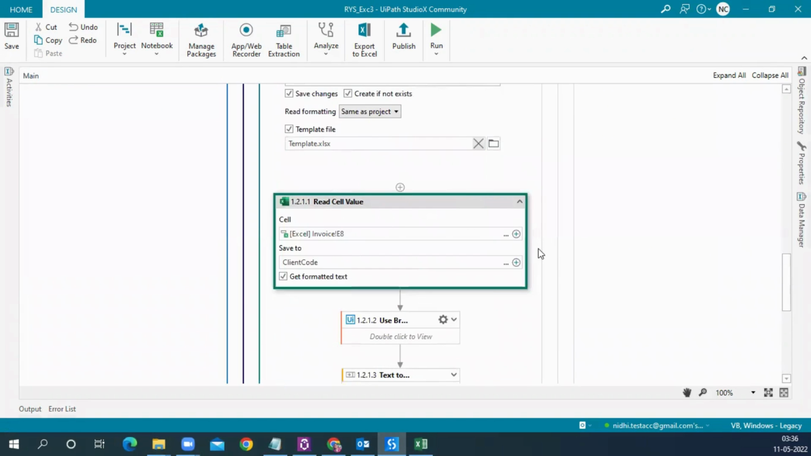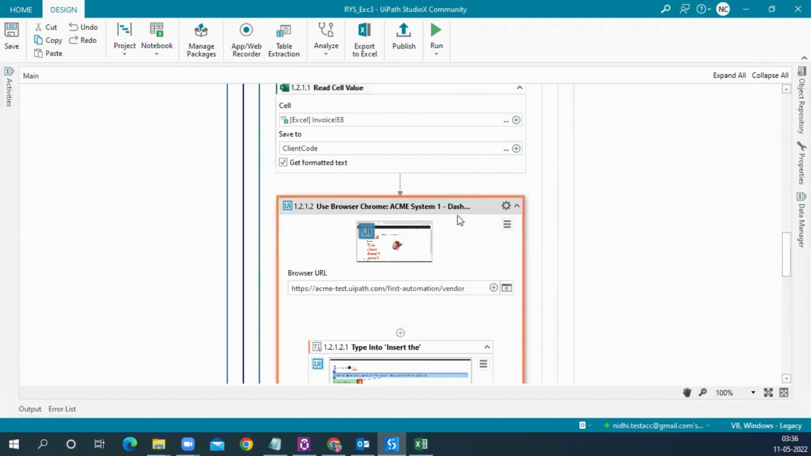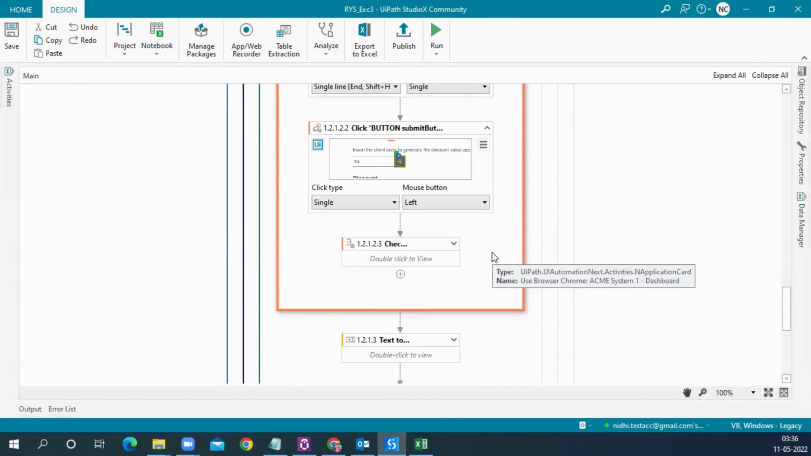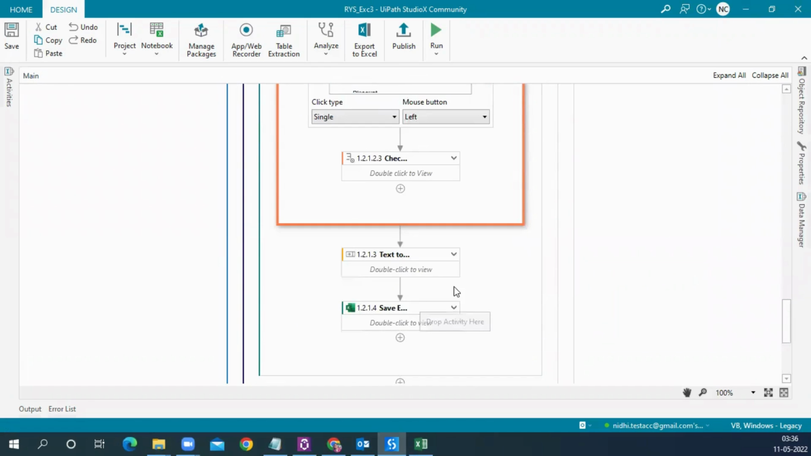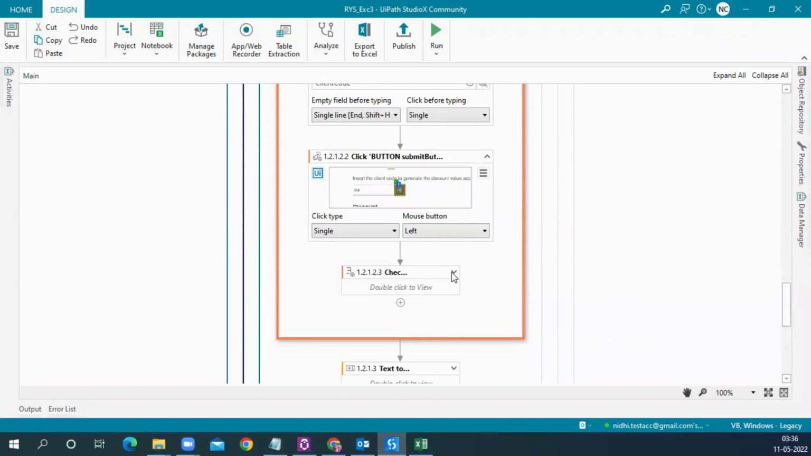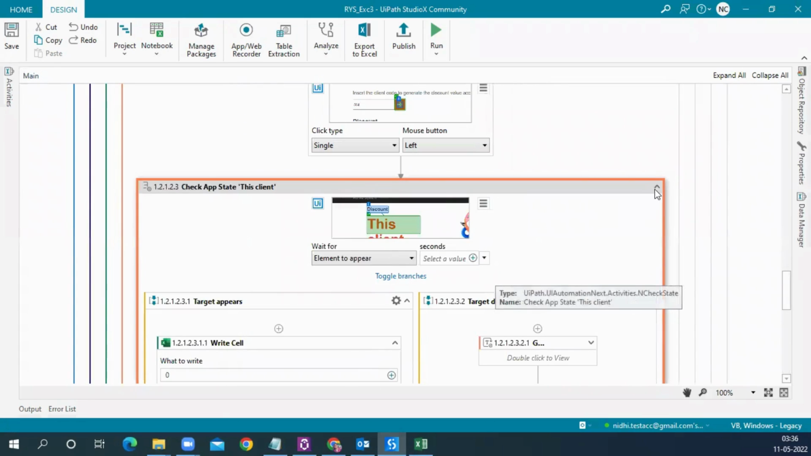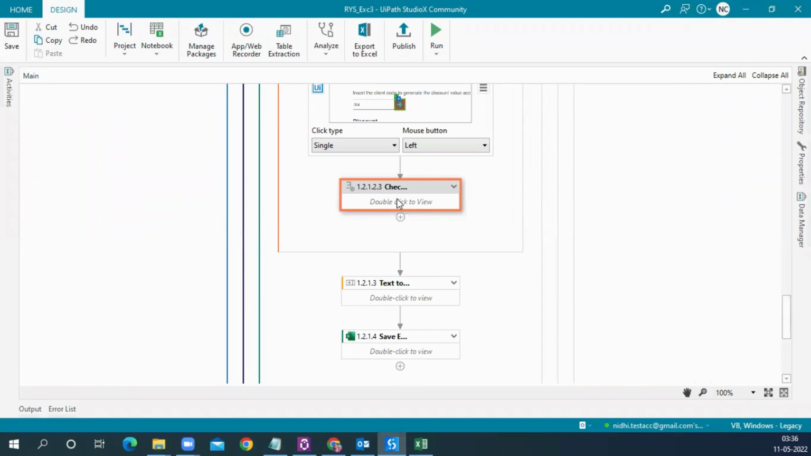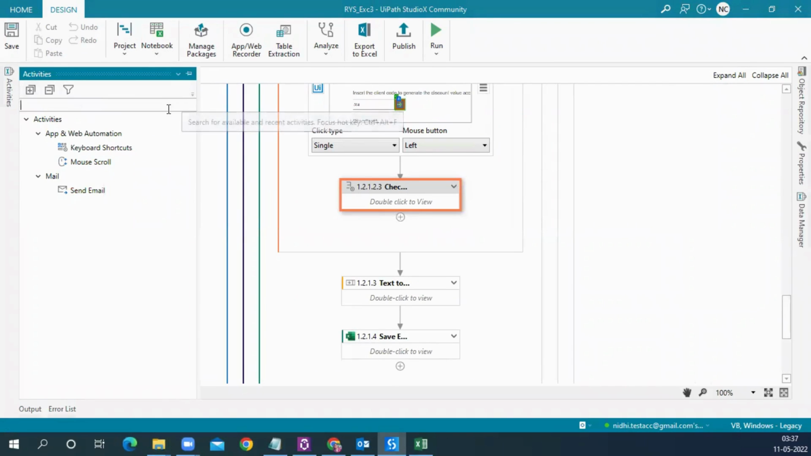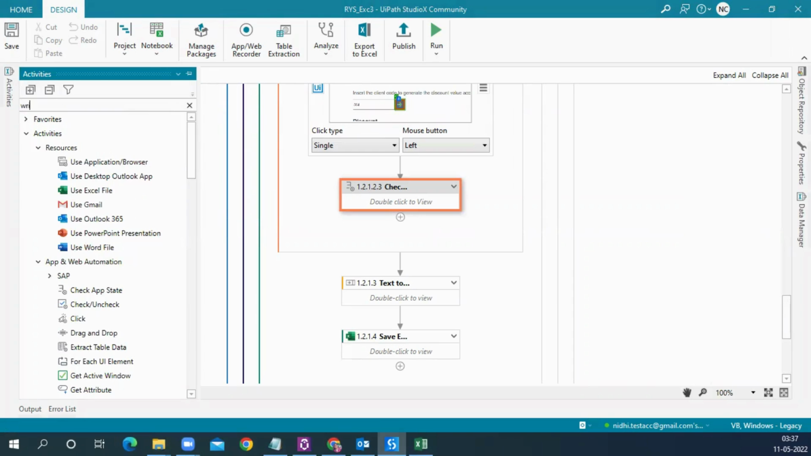We are reading the cell here. Then we are writing all of the data here. And then we are saving it. So before it, right? And this is where we are writing the client code. After the client code, then we have to enter the signature. So I'll use the write cell activity again.